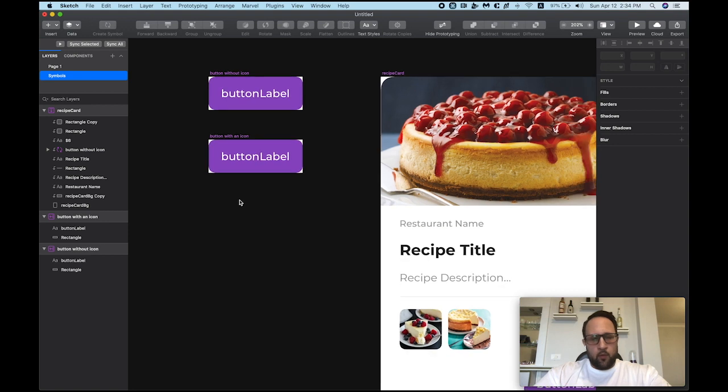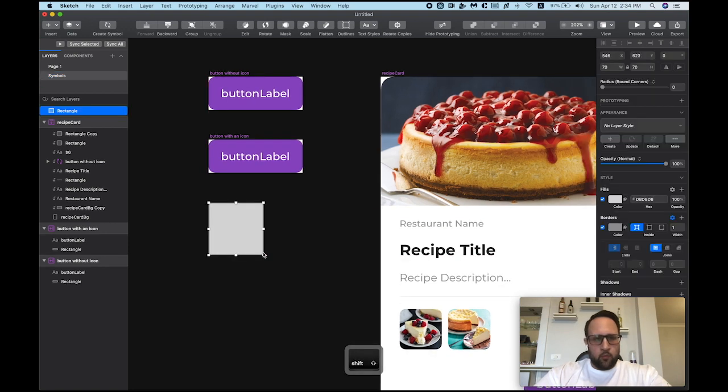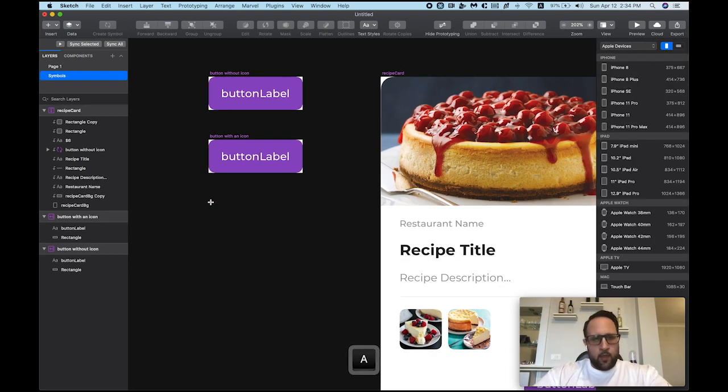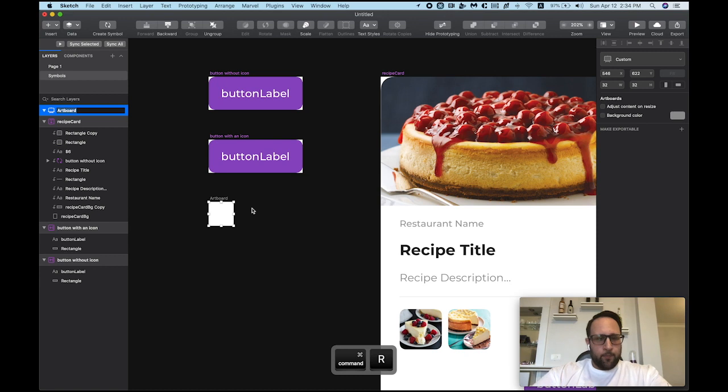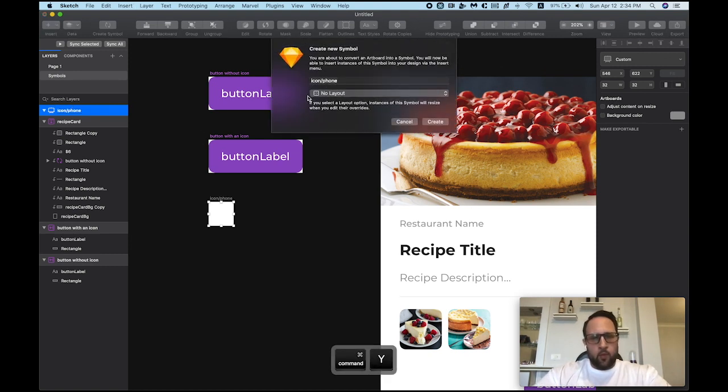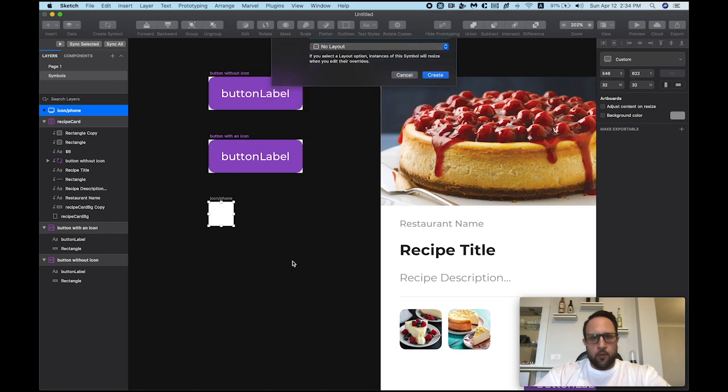So now we have no icon created yet, so I'm going to press A, create an artboard, 32 pixels, which is a square one, and rename it icon slash phone. Command Y, make it a symbol with no layouts needed.